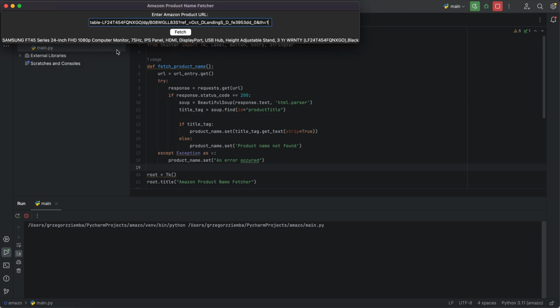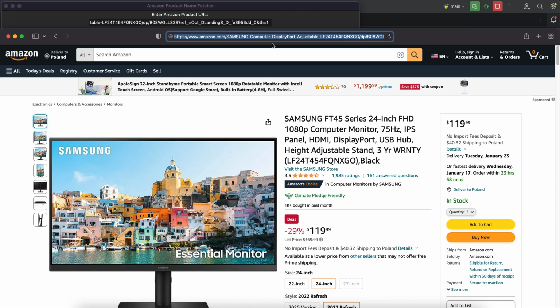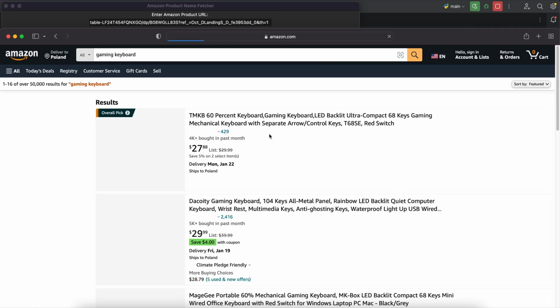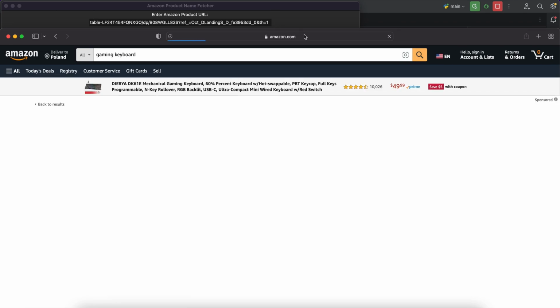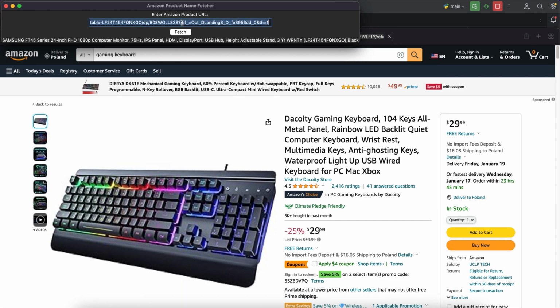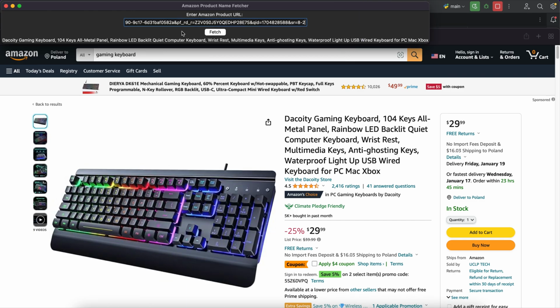And as you can see, I've got my product name. So with that, we can fetch more products if you want to. For example, going there, some keyboards. We'll just get some gaming keyboard. We can try as well that one. Fetch. And as you can see, we've got the title.